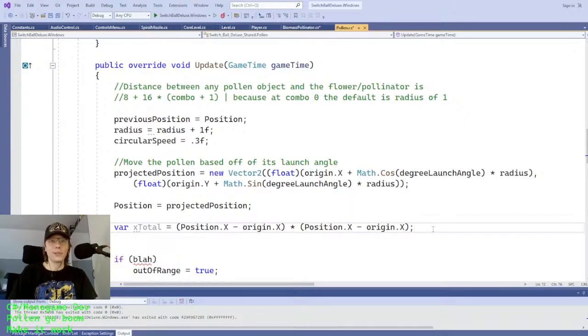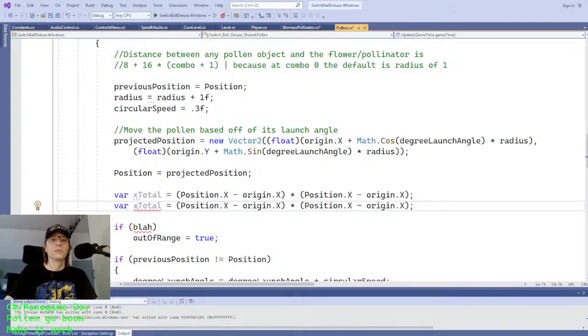Then we need to get the y total. The y total is y2 minus y1, and we'll square that.